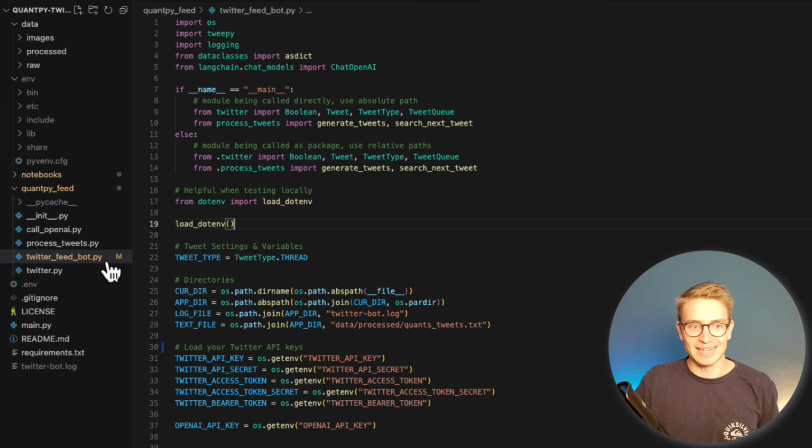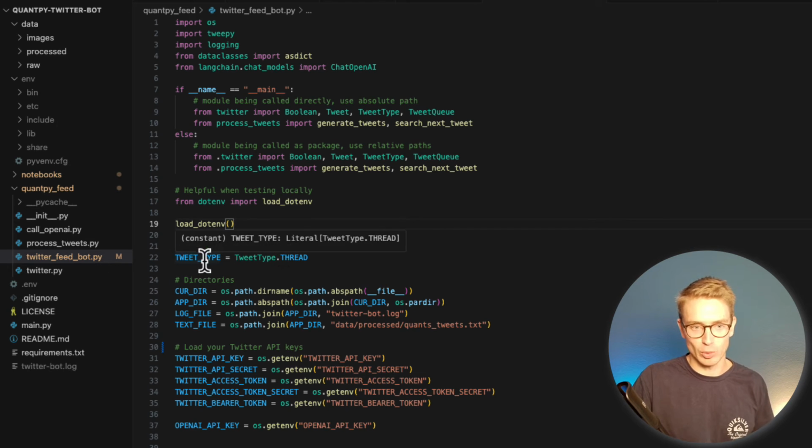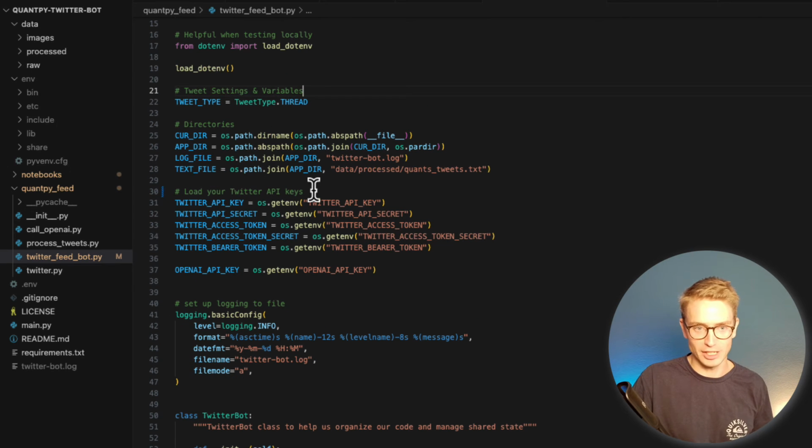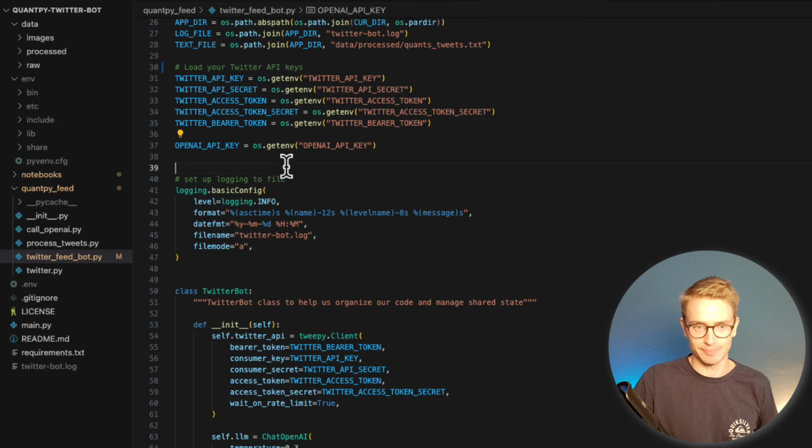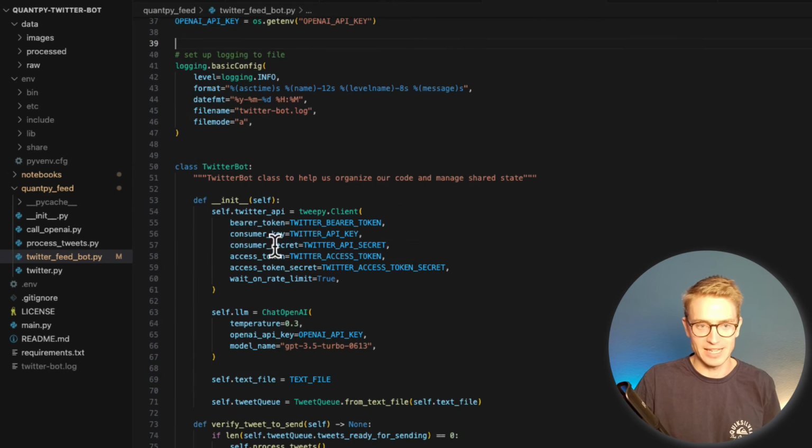So now we're talking about the Twitter feed bot. Now we've got a tweet type and I'm getting my thread. I've got my directories. I'm loading my Twitter API keys and I've got my OpenAI key. So I'm setting up basic logging.